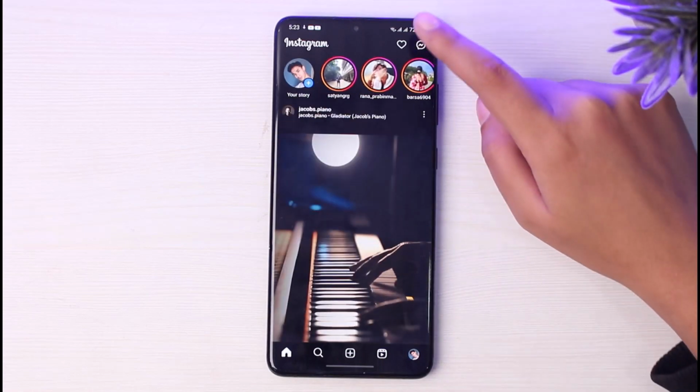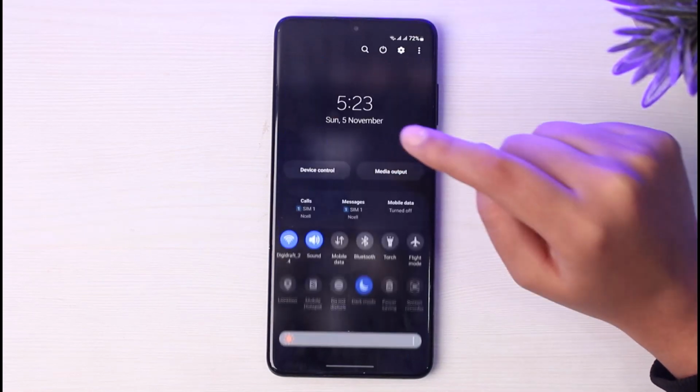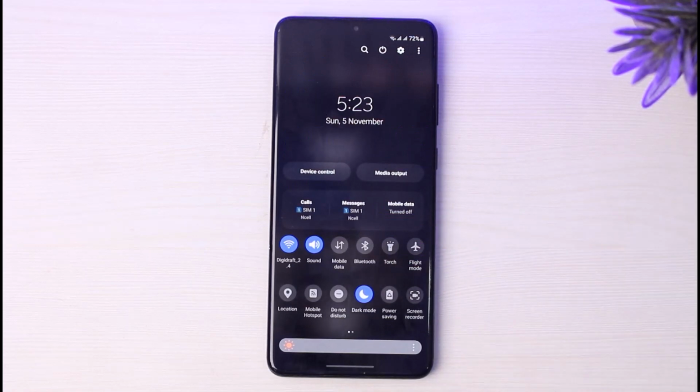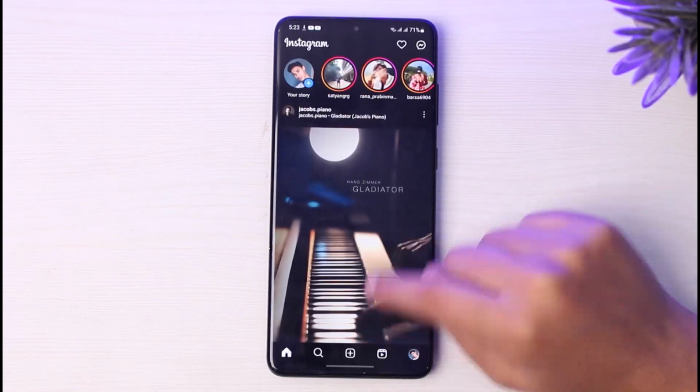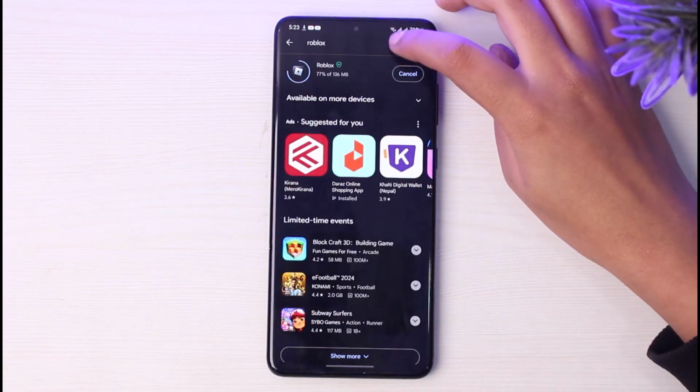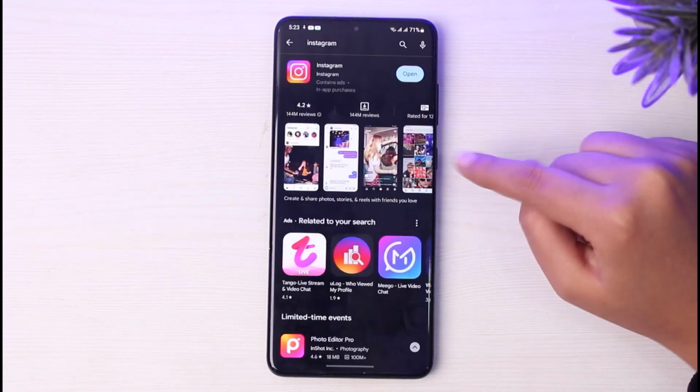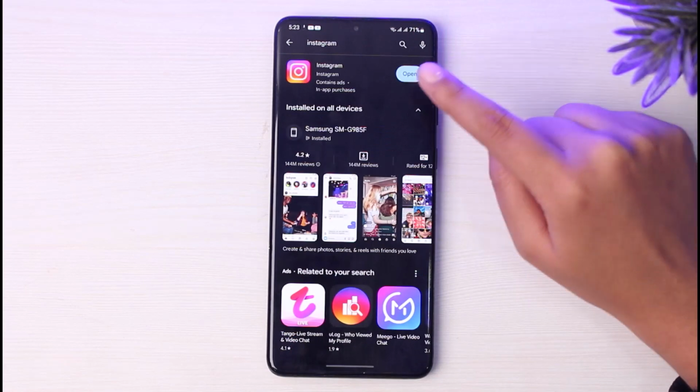The first thing would be checking your connection, whether it's good or not, because if your connection is not good, if it's turning off and on in between, then that can cause problems with the refreshing. You have to make sure of that. Another would be going to your Play Store, searching Instagram and seeing if it has been updated or not. If it has not, make sure to do it.